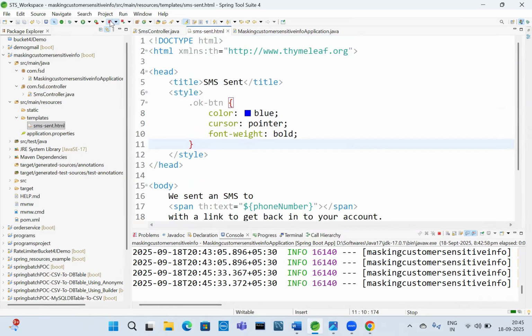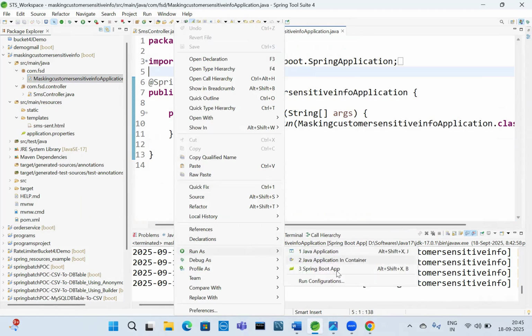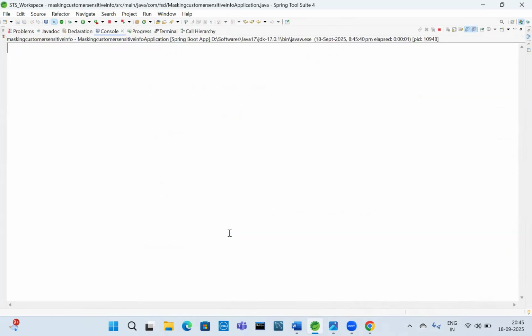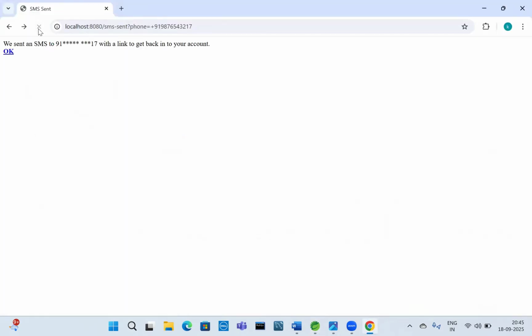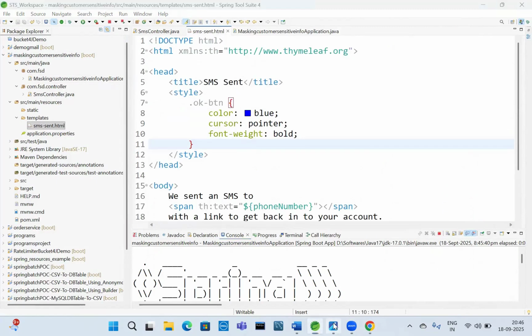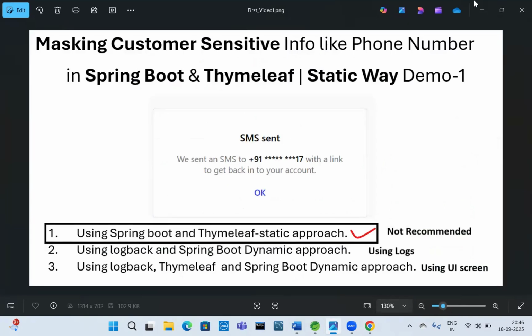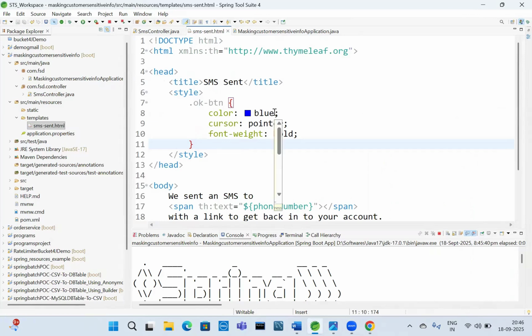So let's stop the server. Let's check. I am new to HTML and CSS selectors like this, so I am doing it step by step. Refresh. It is bold. Okay, but it has not moved to the center. Okay, keep it at this. See here, SMS sent is not there. Let's add that.